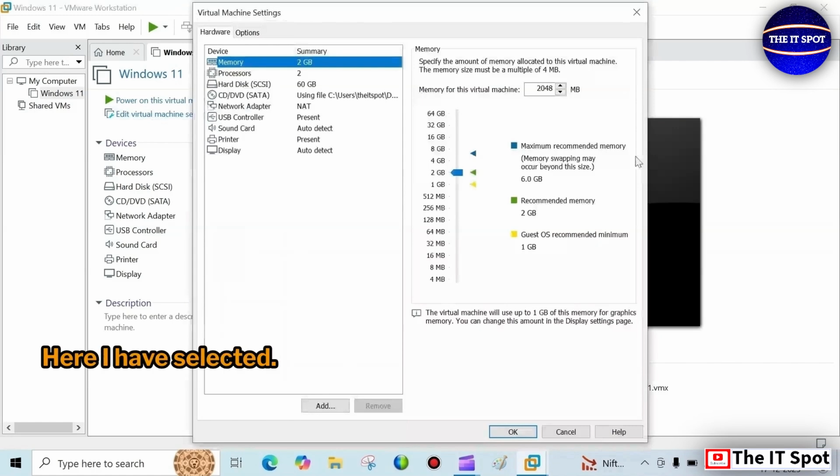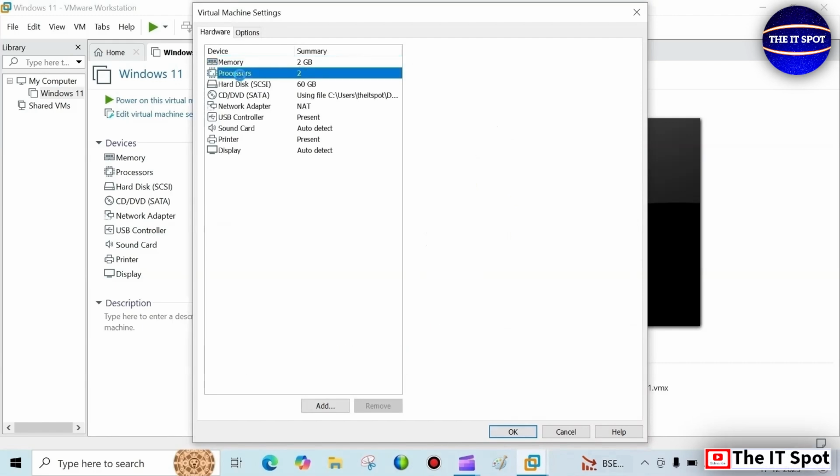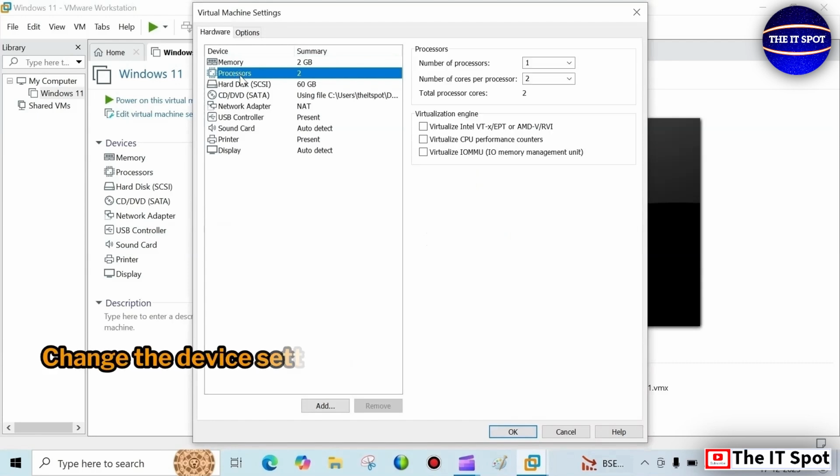Here I have selected the VM, the virtual machine settings below. Open the menu on the left side containing the VM virtual devices. Select the device you want to adjust. Change the device setting in the section on the right side of the window.